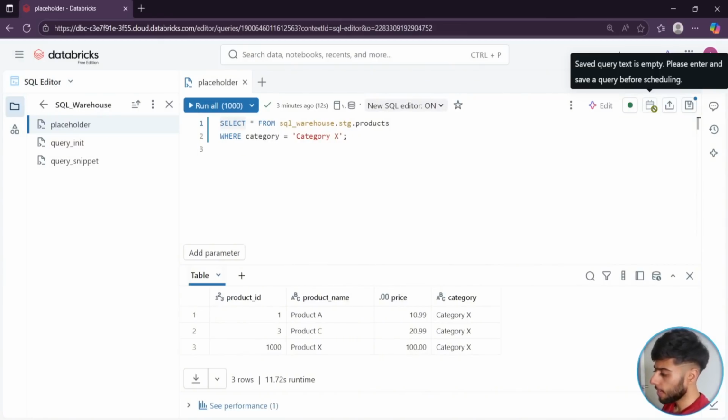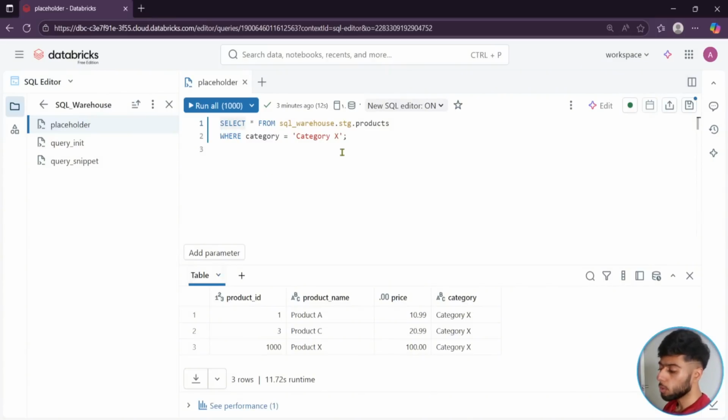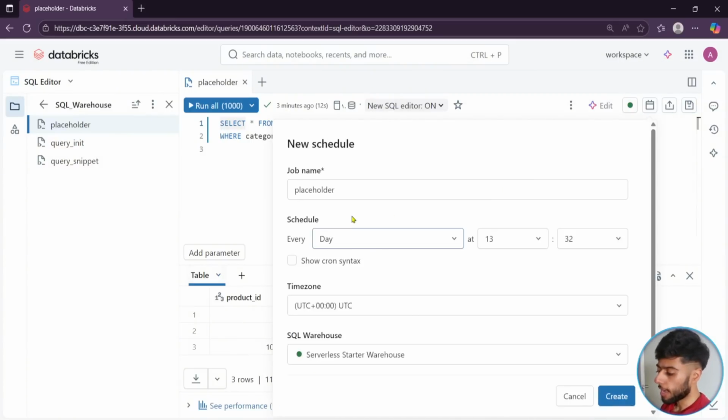It is saying saved query text is empty. Please enter and save a query before scheduling. Very good. So whenever you want to schedule a query, make sure that it is saved. Once it is saved, then you can click on schedule. Here you can schedule this query as per your convenience. Let's say I want to schedule it for every day, and it should run at, let's say, 1:30, or whatever, let's say 2:30.